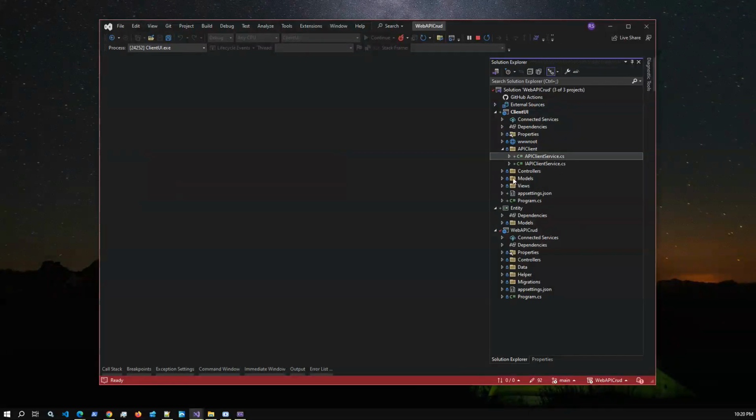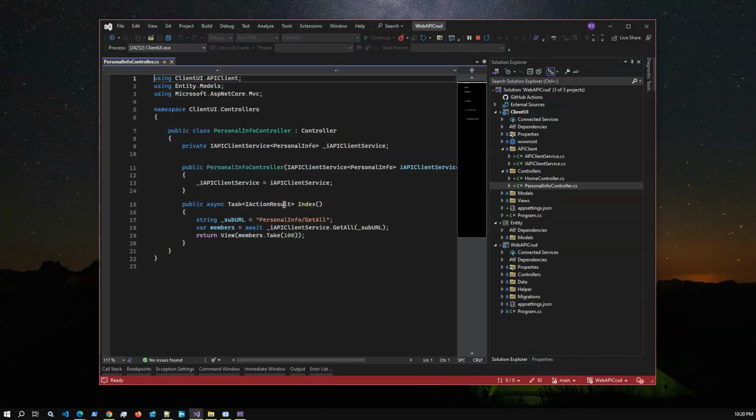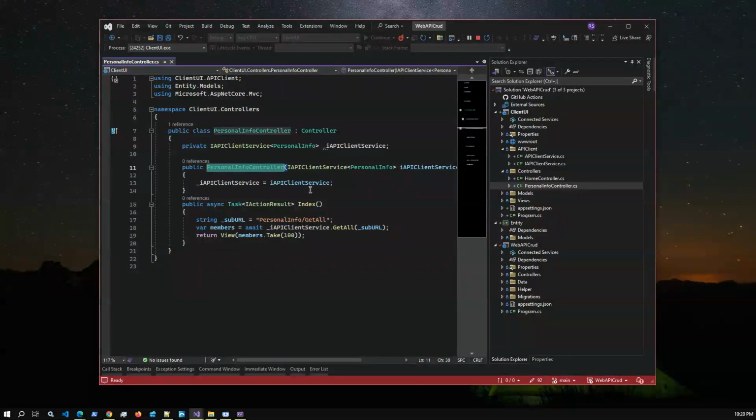First we create a tools service, create an interface, and then we implement the interface in the API client service. Using this service in the personal info controller, we first initiate the instance in the default constructor, and we pass the instance, and using this instance we call the get all by passing the sub URL, and we are passing the data into the view.